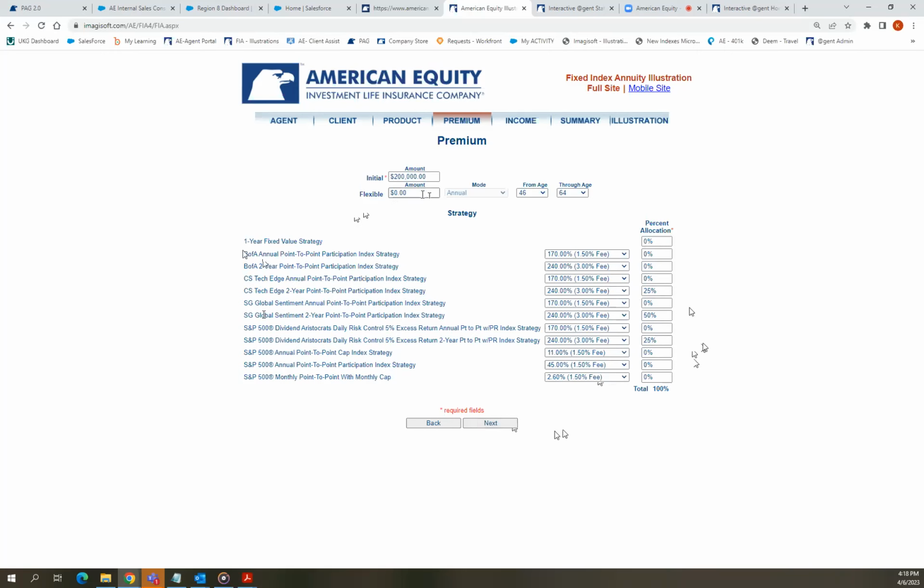Question. I've had a lot of people ask me about the monthly point to point with monthly cap. Is that an average at the end of the year between all the ups and the downs, or is that actual returns that you get per month? No, it's an average at the end of the year. The reason I don't like it is just because the cap's so low. The other ones are probably going to do better in the long term.